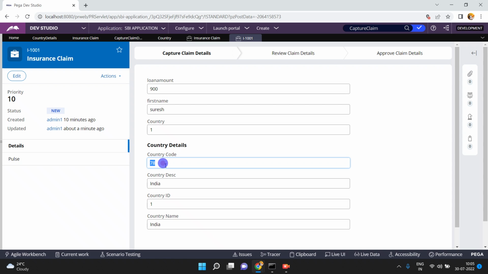Why was it 78? Actually it was 32, right? Because when I saved my work object, it was saved as 32. That's what I am saying, it's not maintaining the copy. Whenever you refer to the country details, it will load the data. It's not maintaining it. That is nothing but a system of record pattern. It will fetch the data at runtime whenever it needs the data. This is an example of the system of record pattern.